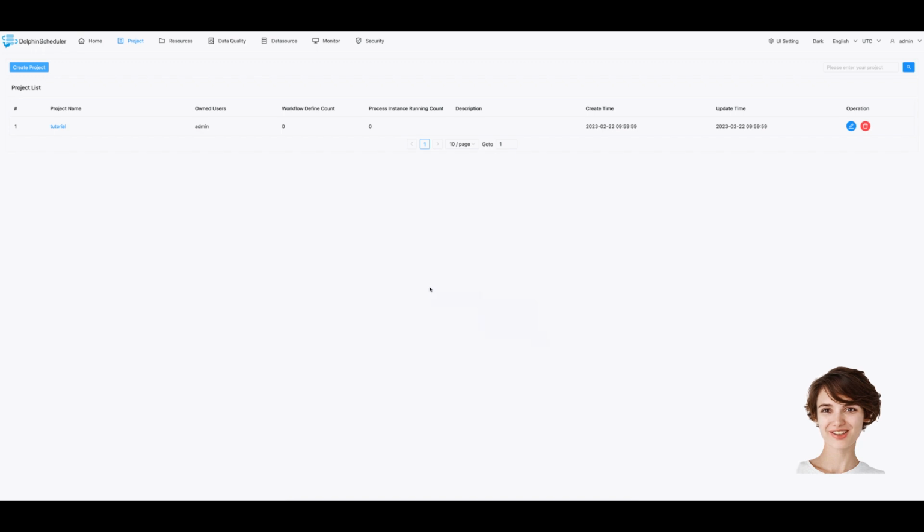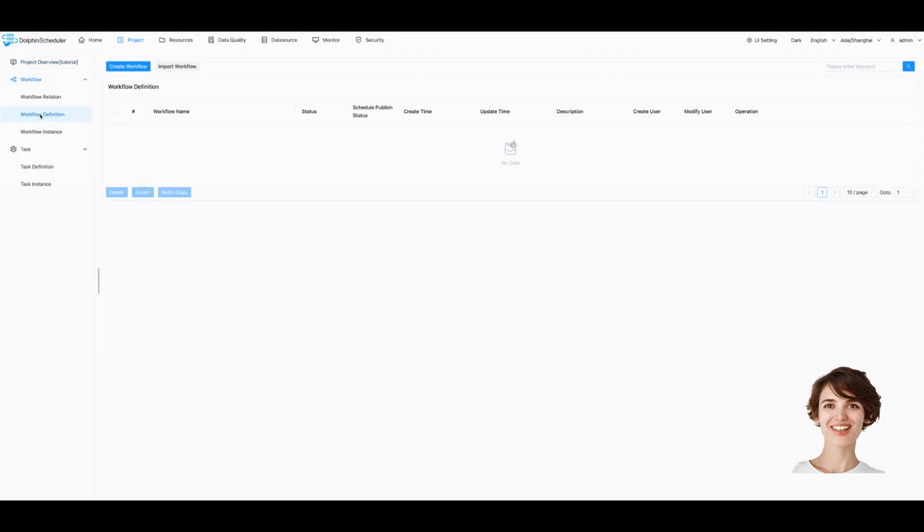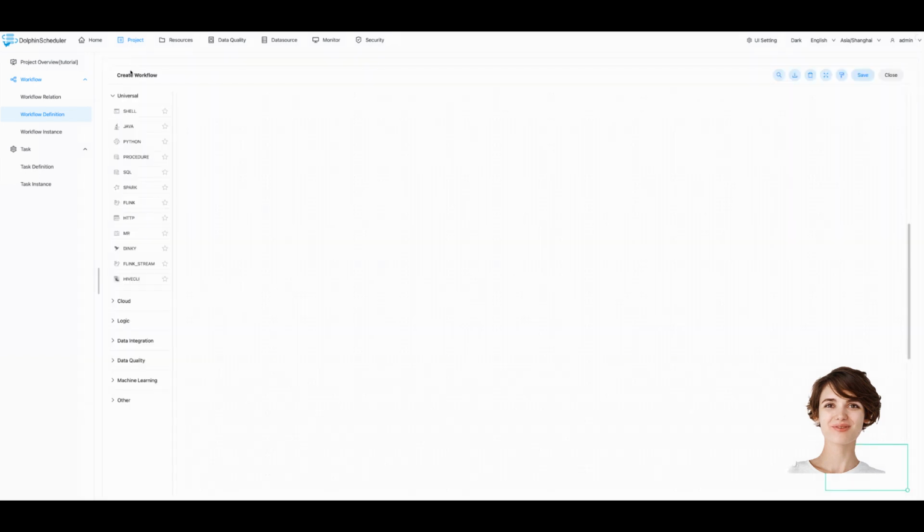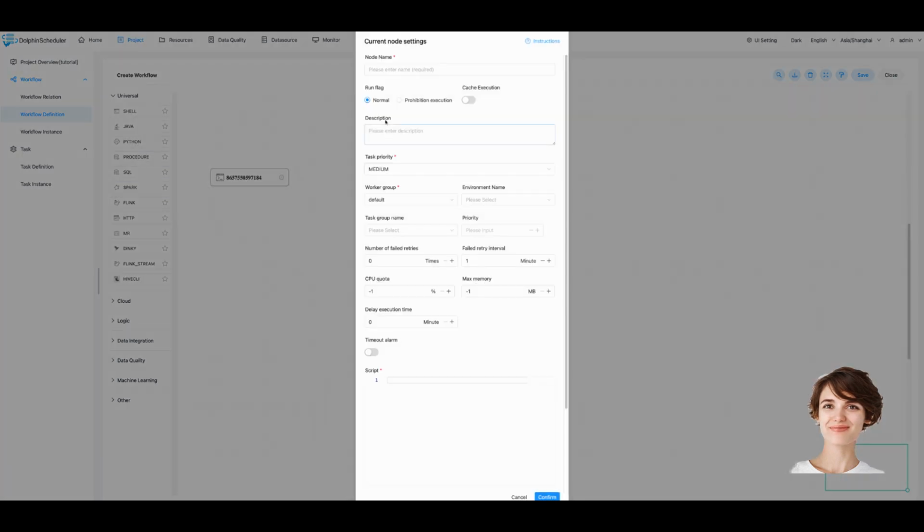Now, you're ready to create a workflow for the project. To do this, click on the project you just created, go to the Workflow Definition page, and click the Create Workflow button. This will take you to the Workflow Detail page. To create tasks in the workflow, simply drag the task you want from the toolbar in the workflow canvas.